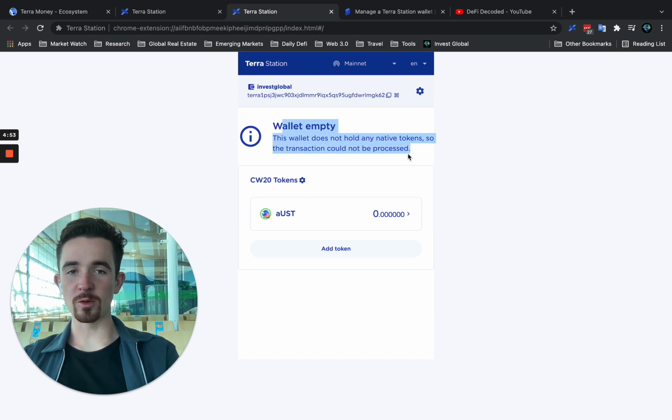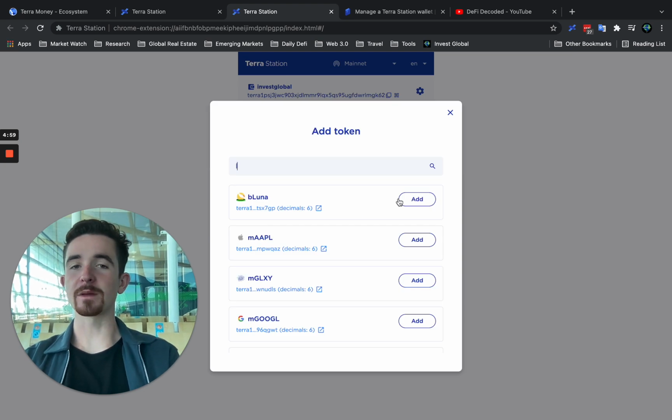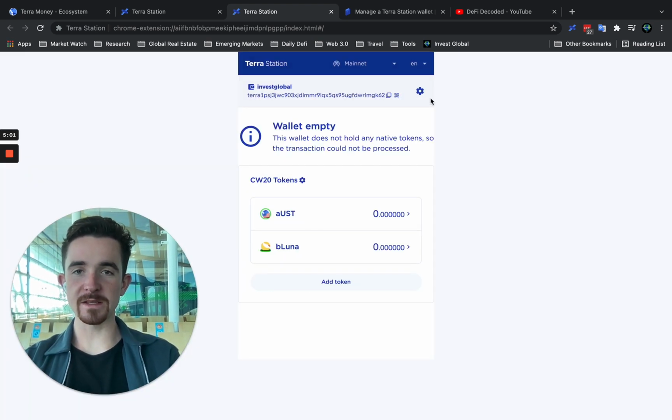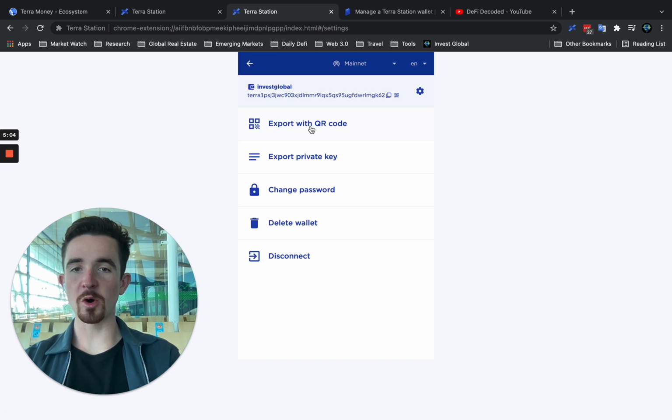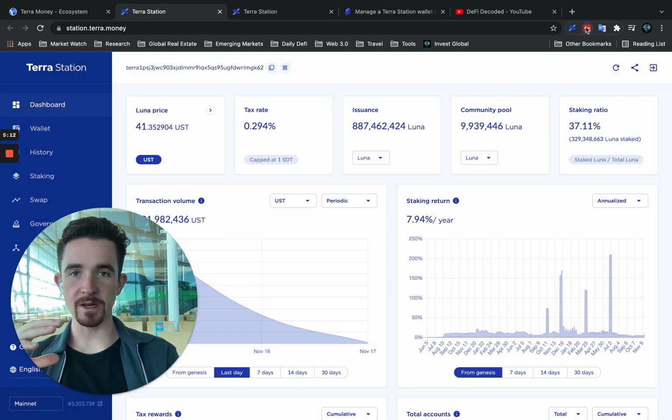So the wallet does not hold any native tokens right here. So we can add a token, for example. So let's say we want to add, I don't know, bLuna, right? So you can add these different things, and from here, this is where you can actually hook it up with the actual Terra Station in and of itself, right? So this is where we would actually connect it. Boom. So you see how it automatically connected there.